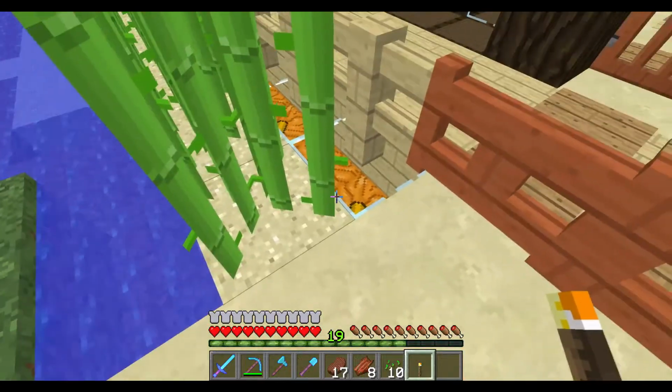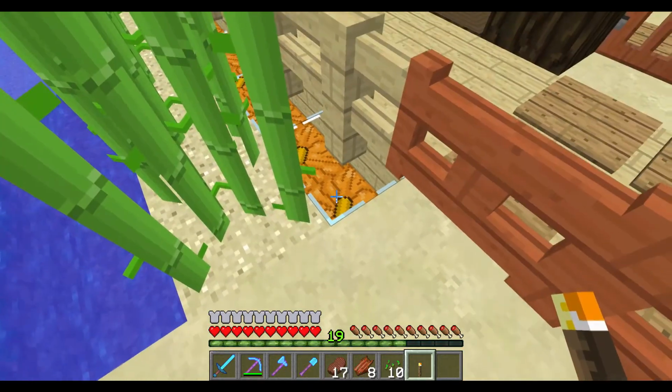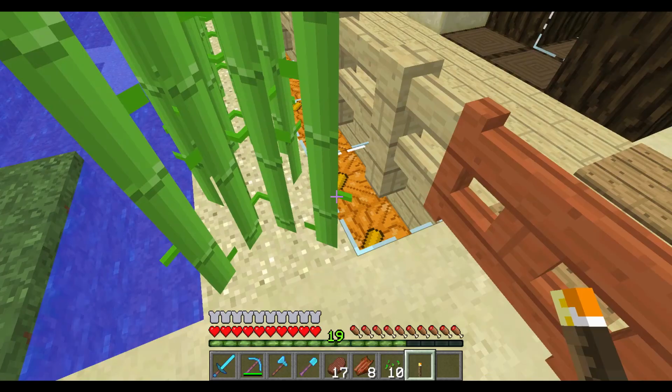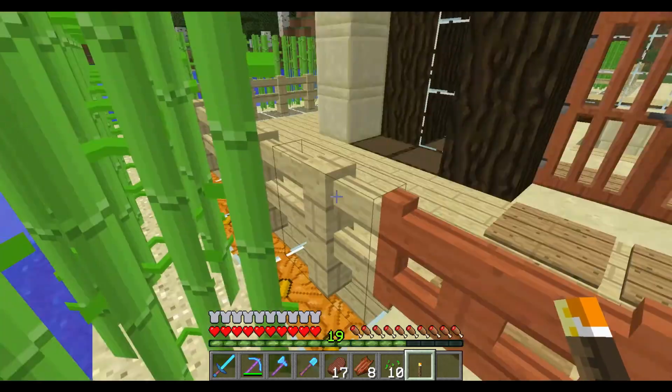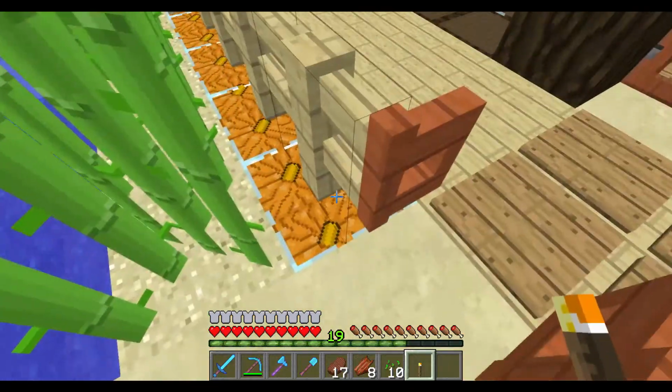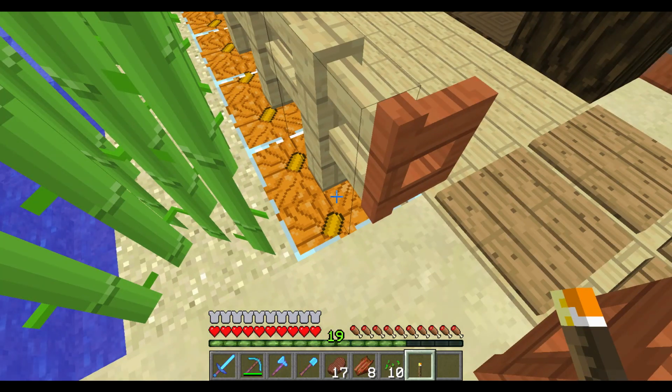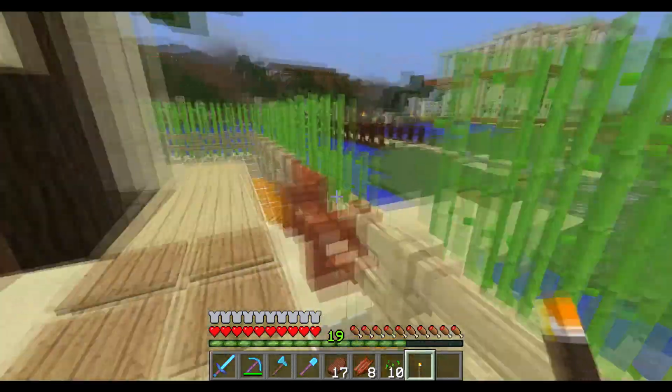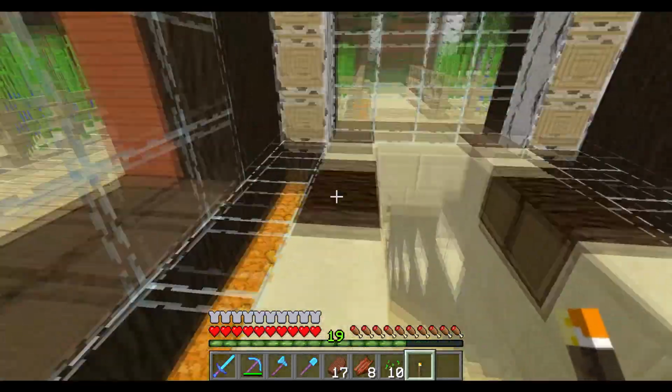And if you take a look at this from this angle, the sand and the sugarcane and the glass and the pumpkin and the birch wood and the acacia wood really blend in. I mean, they just look really good together. Anyways, this is the main lobby.